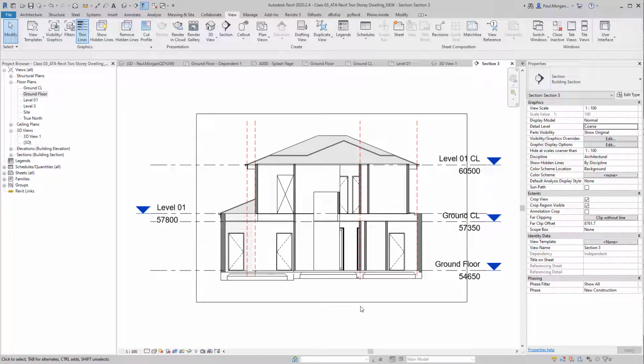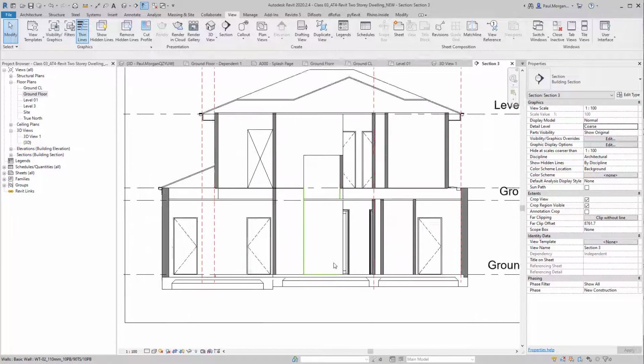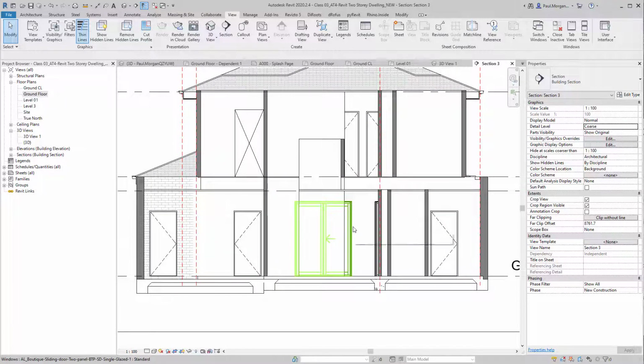At the moment it's pretty messy. There's no view template associated with it yet. It's just showing us a standard section. But you can see all the way to the back of the building. You can see these doors, the sliding doors in the living room, and these doors in the bedroom. If I go back, I can adjust it from here.